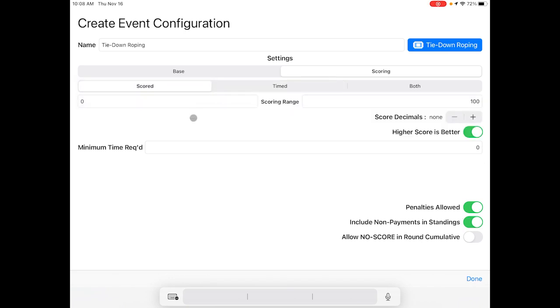For a scored event, you can set a scoring range, which prevents anybody from entering a score outside of that range. The scores default to a whole number, but you can set decimal points as well, so you can allow up to hundreds or thousands, or require that the scores be entered as whole numbers. The default is that higher score is better. You can turn this off if needed. In most cases, higher score is better is the proper setting.